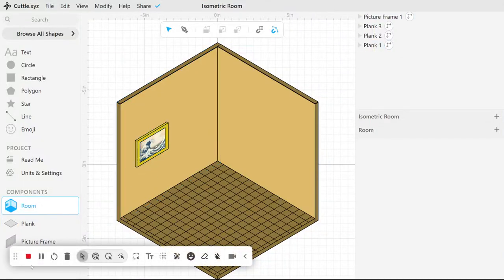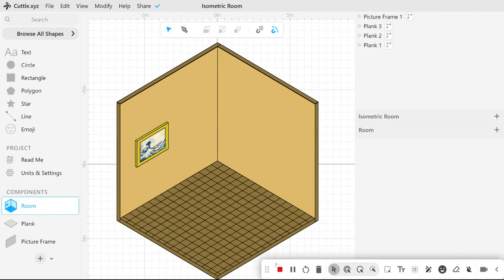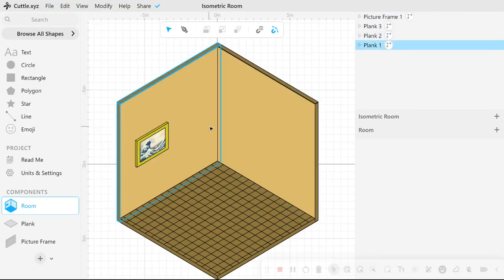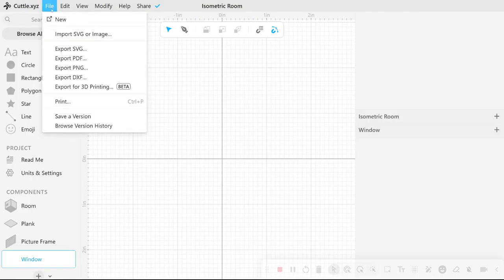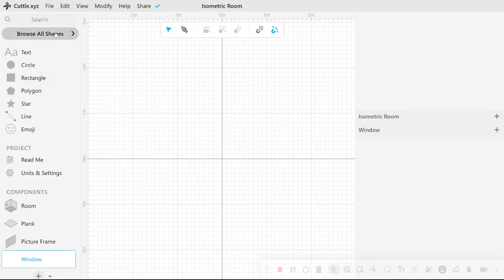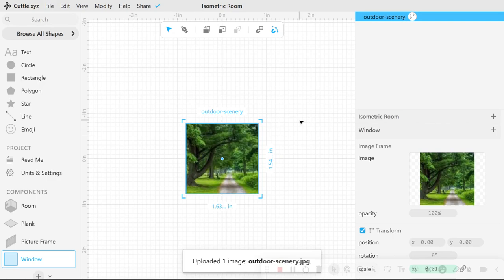Okay, we are gonna make another sticker, and this time the sticker is going to be a window. But I'm gonna reuse the fact that I've already designed a plank that I can build my window from. So I'm going to create a new component for my window, and I want it to look interesting outside. So I'm gonna import an image of something that looks like an outdoor scene.